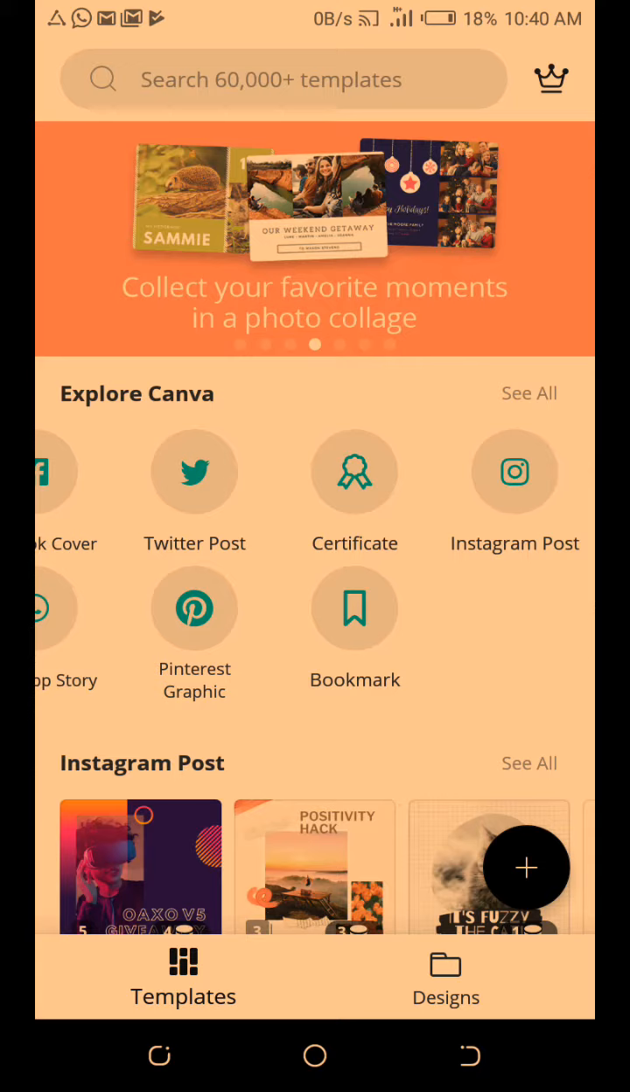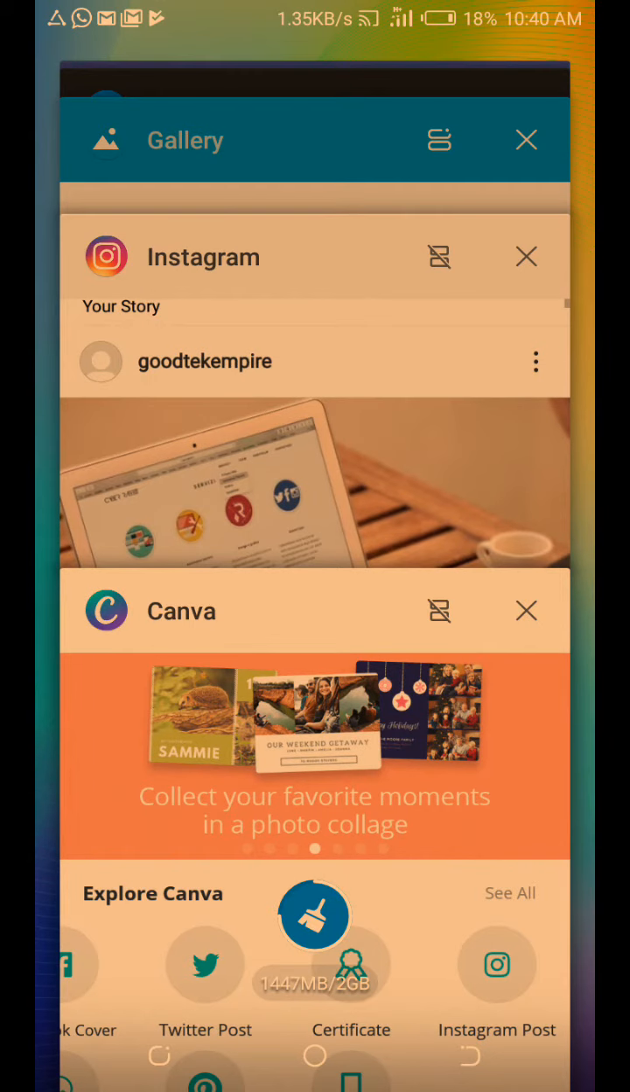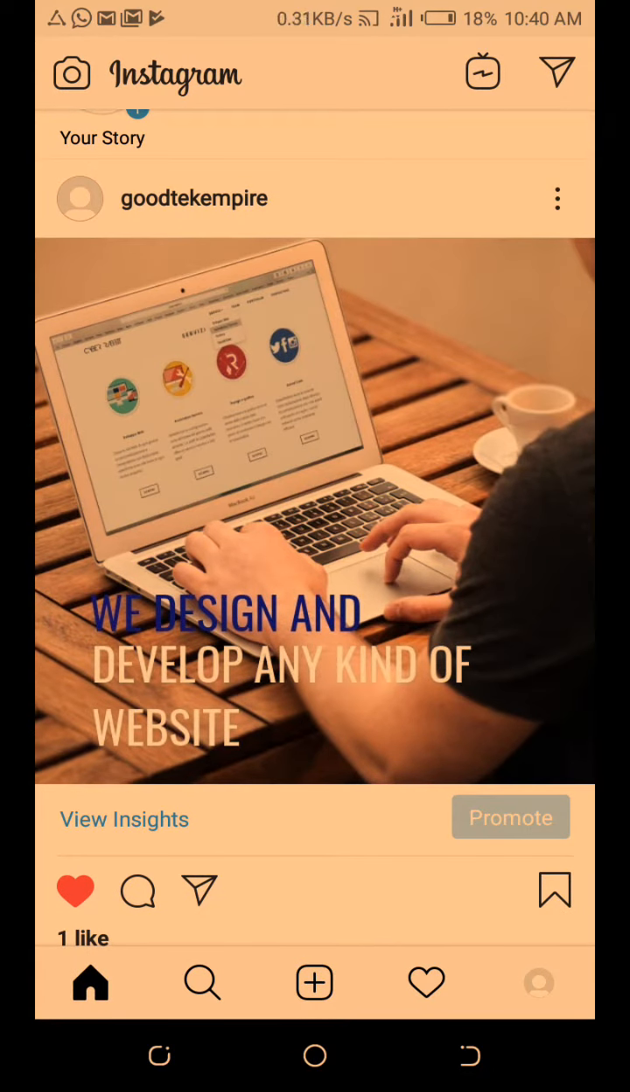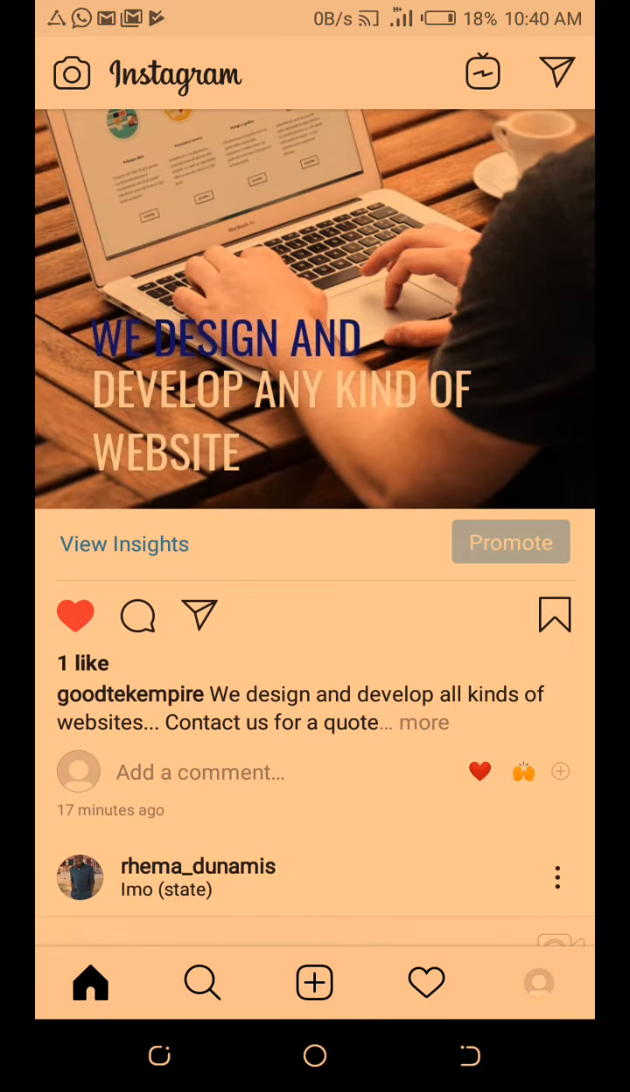So now let us create a post on our Instagram page. Again, I want to use our Instagram page as a case study here. Our page, Good Tech Empire, is a generalist page, meaning it's not for web design alone. It does digital marketing. We do a whole lot. This is a post telling them that we develop and design any kind of website.